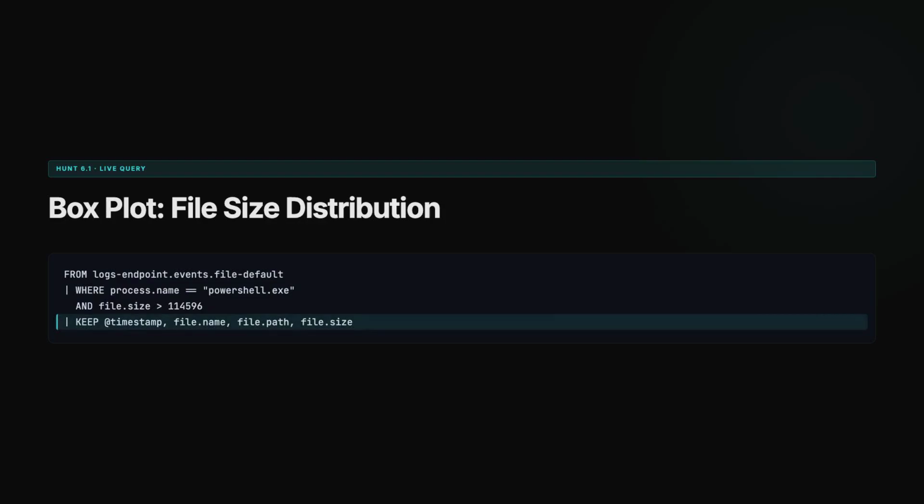Let's filter for it. Where file.size is greater than 114,596, and that's over 1,000 rows. Not what I wanted to see, but this is real and I'm not going to pretend it isn't. Let's look at what's actually in here.